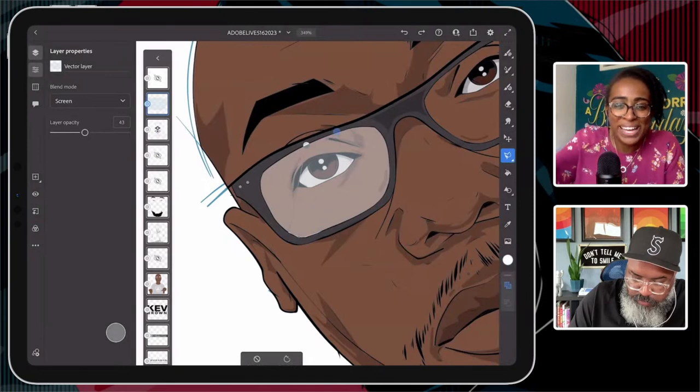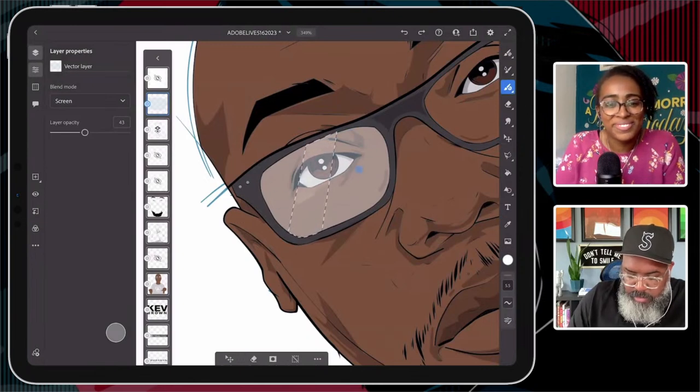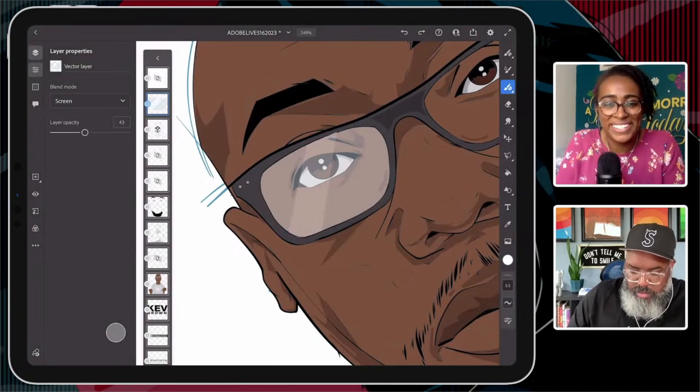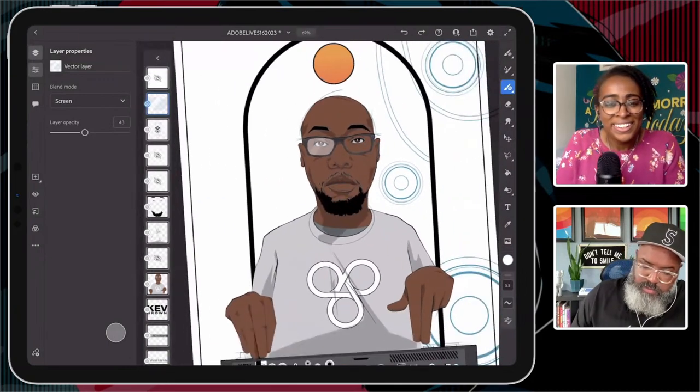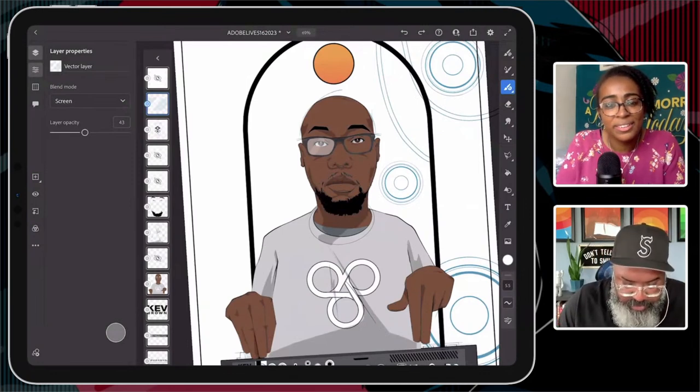And then you just go right back in there with the lasso tool, with some white. Get a lighter glare in there if you want. So you start to really get some stuff going on and things start to happen.